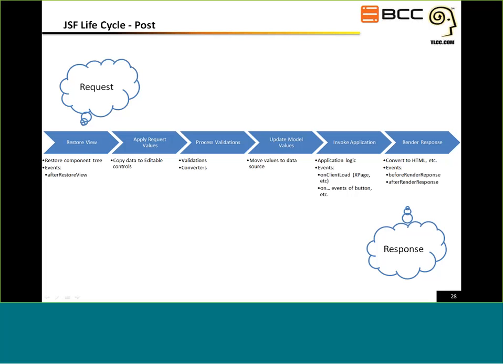The next phase is we have to take the data that the user entered into the edit box or the combo box, all the various controls that are editable, and we have to apply that data into the controls in our component tree. That phase is called apply request values. That is where the data actually gets bound to the in-memory representation of our controls.